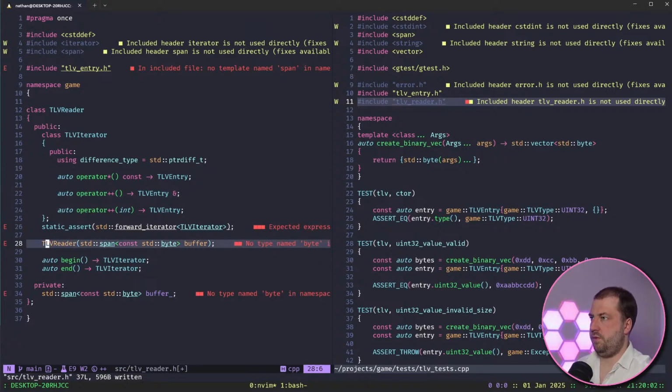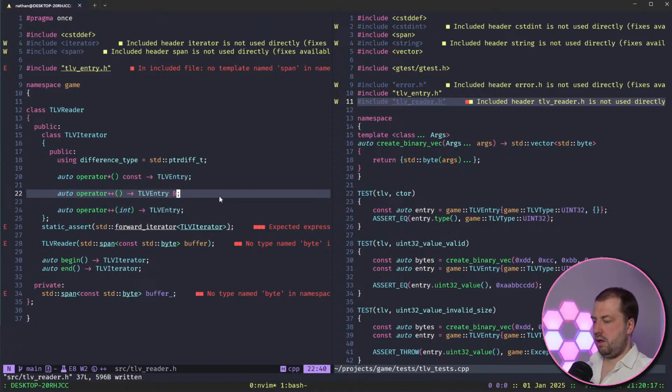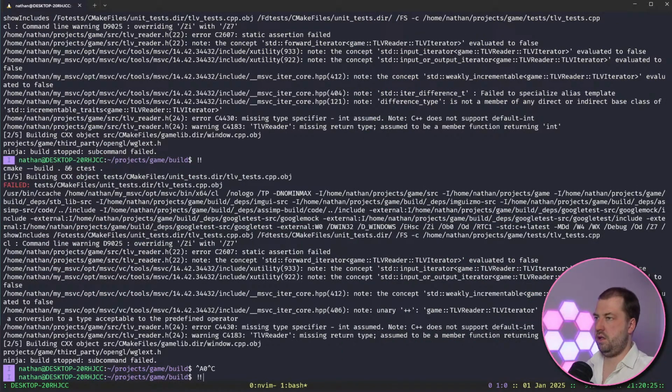Good spot. I think that's right. Let's double check. Yes, I think that's right. Okay. We are getting there. We're getting there.